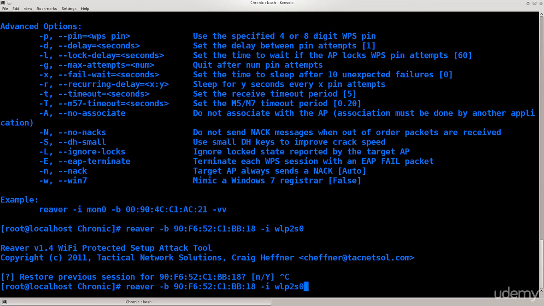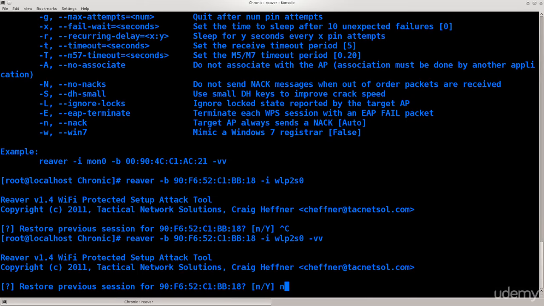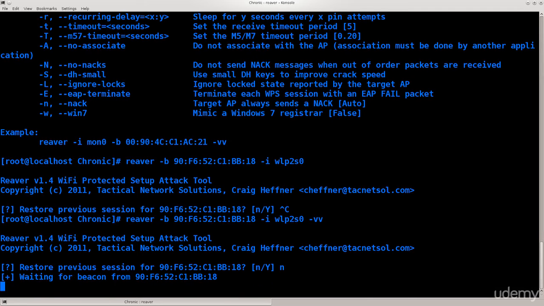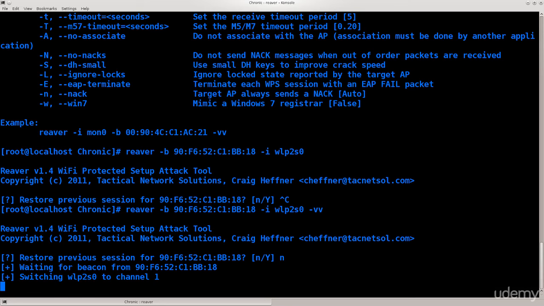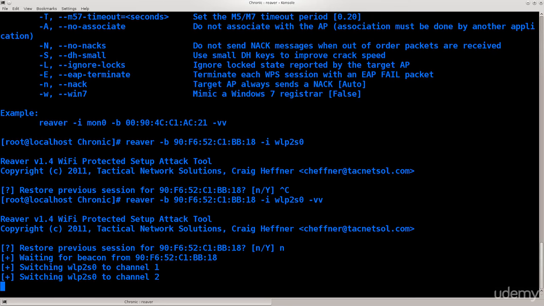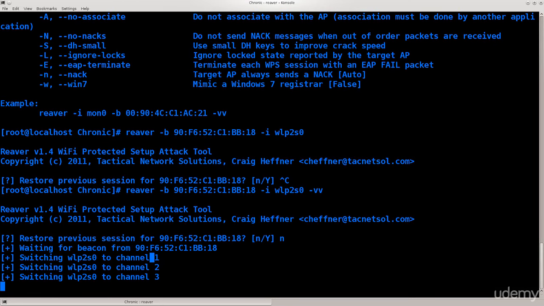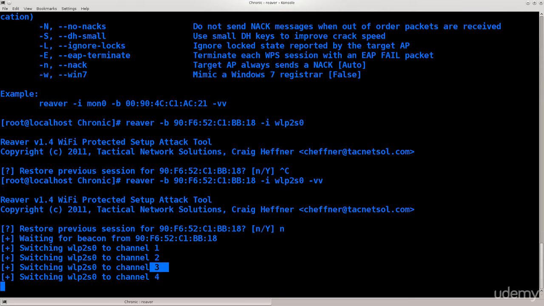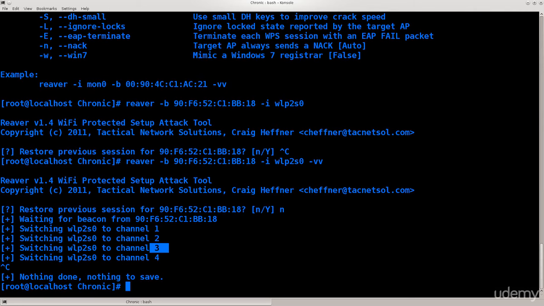Restore from the previous session? No, but I do want to use double verbose output here, always a good idea. Anyway, press enter. No, I do not wish to restore it. Just continue and see what happens. Okay, so you see what it's doing here. It says switching to channel 1, channel 2, channel 3. We don't want to do that. Let's just cancel it.